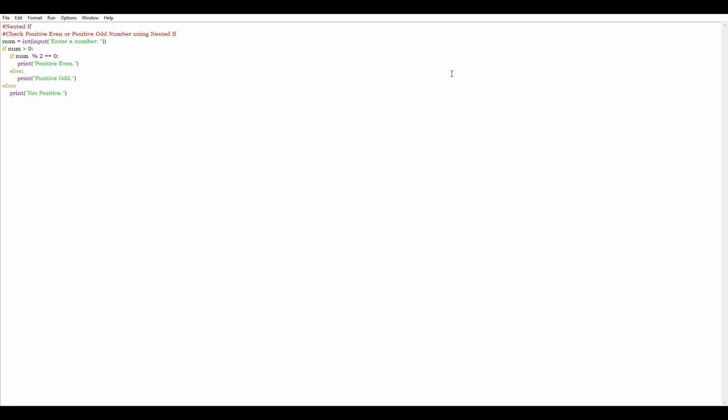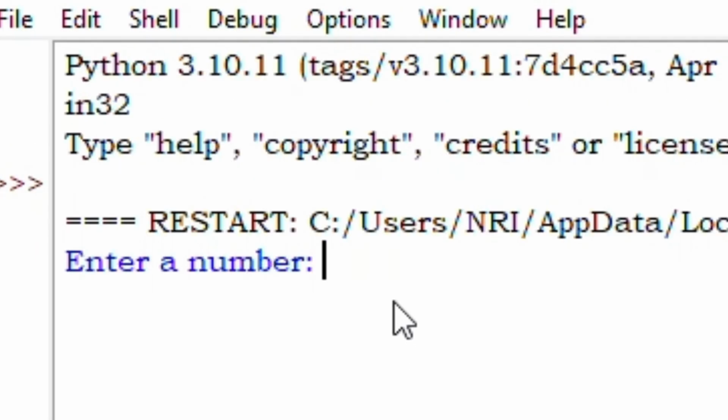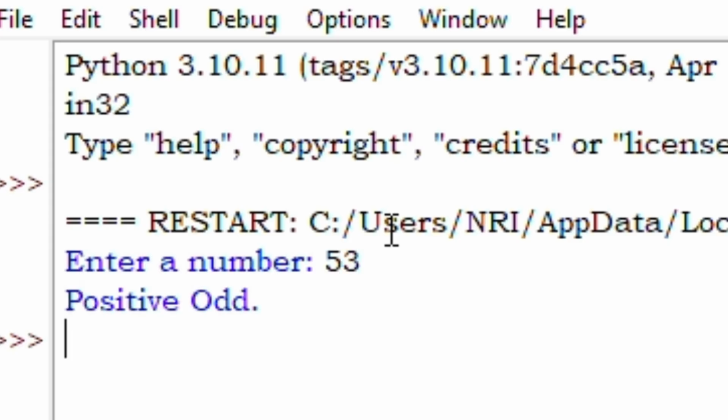So let us see now if the program is properly running or not. Here as we can see, it is in the output mode. It is asking to enter a number. Suppose we enter 78. Then it says positive even, which is correct. Now let us suppose we enter 53. Then it says positive odd, as you can see over here.